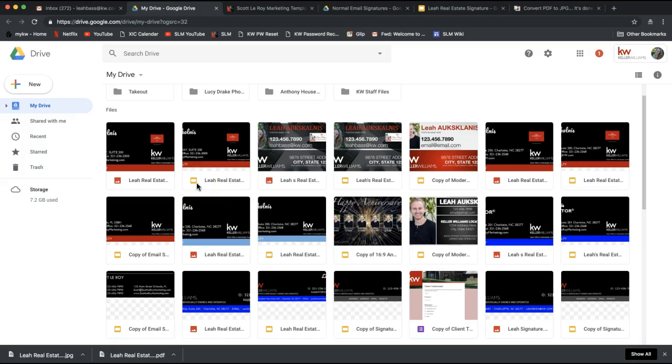Alright guys, so that is how you can create an email signature banner for the bottom of your emails and add that in. It's also the same exact concept for editing any of our templates that we provide on scottleroymarketing.com.